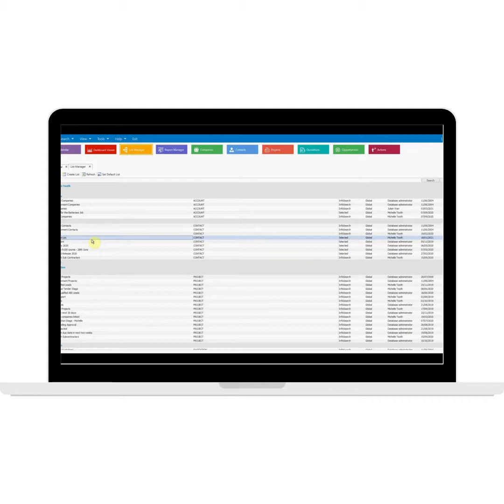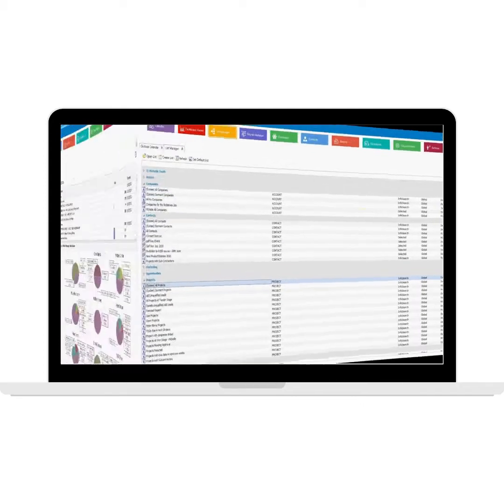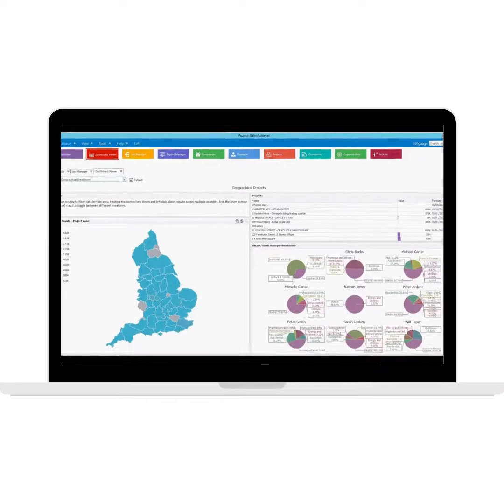The CRM system can be used for e-marketing with integrations with powerful tools such as MailChimp and Constant Contact. And also we can look at ways of better tracking projects and identifying projects to pursue at the various different stages using the list manager as well. And of course, as we move into the dashboard viewer now, what we can see now is how the data that we're entering can be translated into very powerful management information.